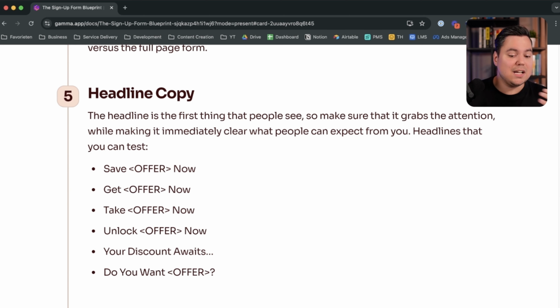The next thing to A/B test is the headline copy. So the headline is the first thing that people see when they see your form. So you want to make sure that it grabs the attention while making it immediately clear what people can expect from you, so what you're offering. So headlines that you could test are something like save 20% now, get 20% now, take 20% now, unlock 20% off now, your discount awaits, or do you want 20% off? These are all different kinds of headlines. And for some brands, we see that certain headlines work better than others.